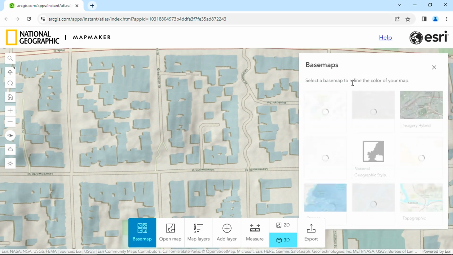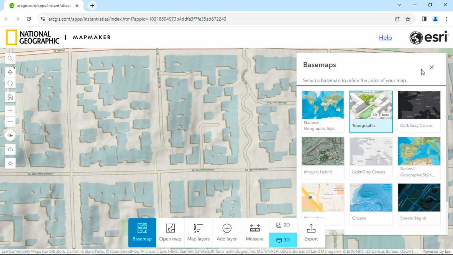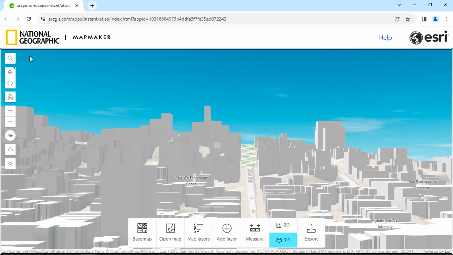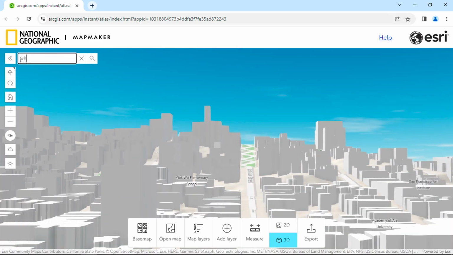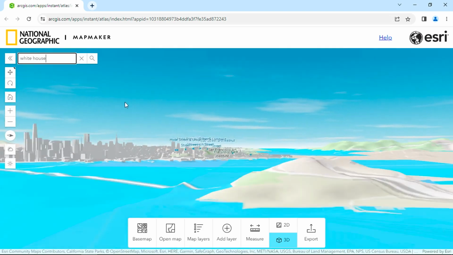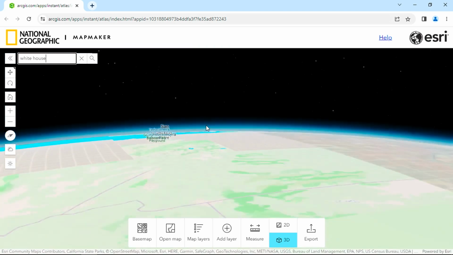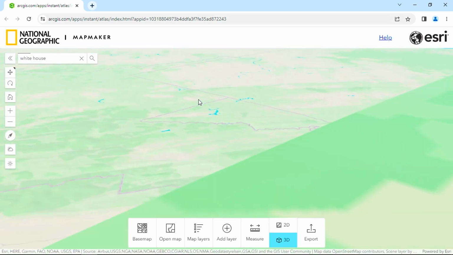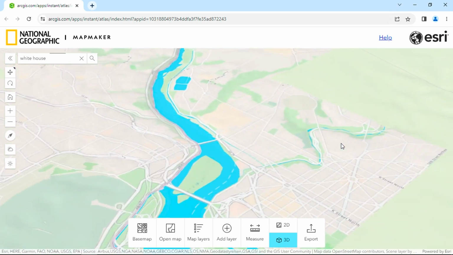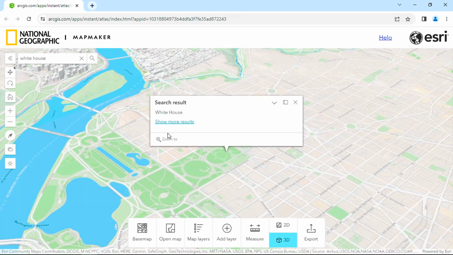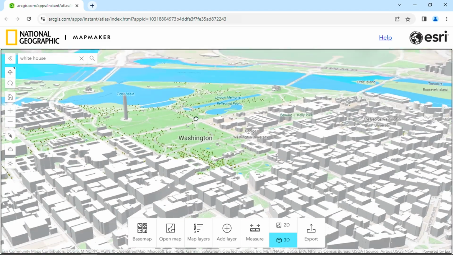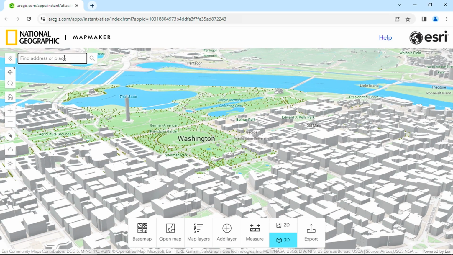If we use a different base map, it's cool because you can see what it's like someplace without actually having to be there. Places like the White House. Let's close this pop-up and move things to get a better view of the place. I'm going to finish by returning to where we are now.